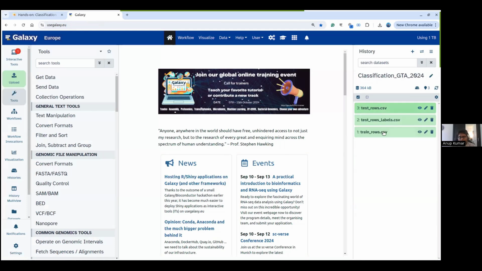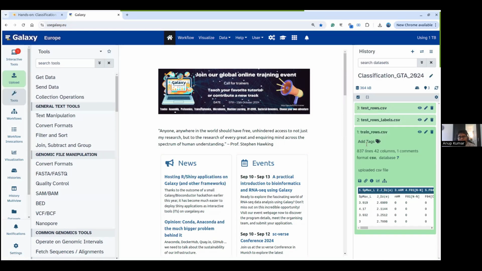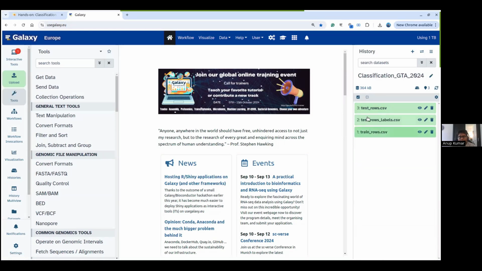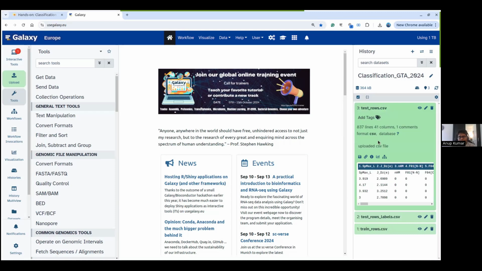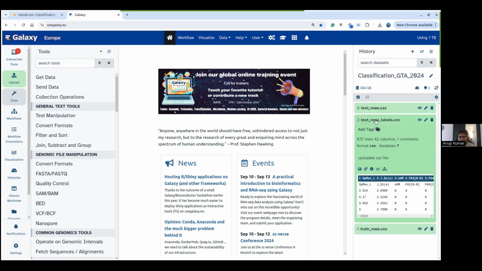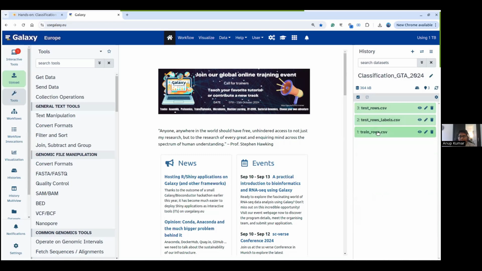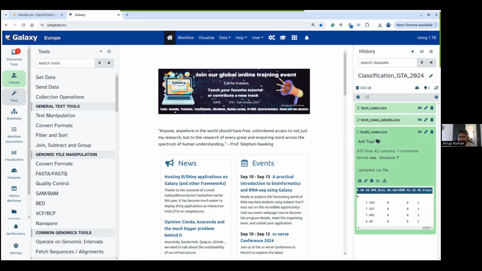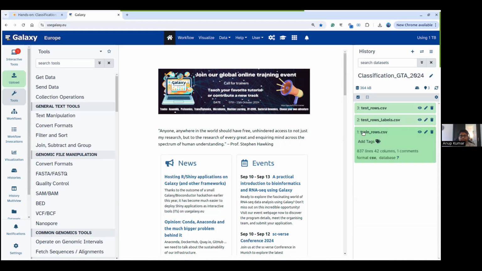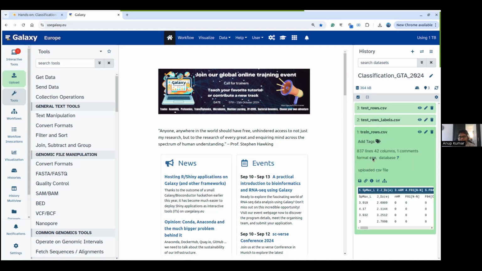Our data sets are uploaded, so we can see we have training data, and we also have our test data, and so on. In the training rows, we can see the last column is the class, which is the label for a particular example. And we can also see that it's present as comma separated values.